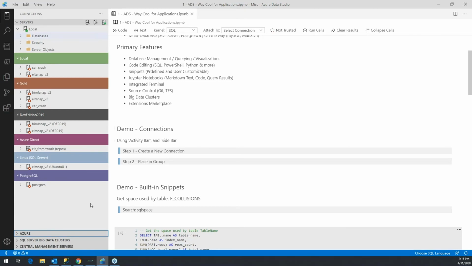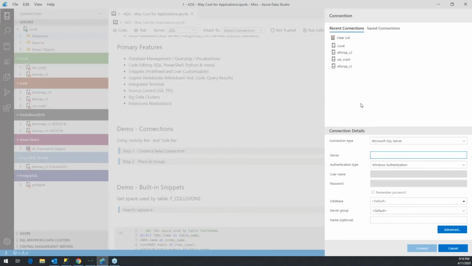In order to create a new connection, you can click on this particular icon and then it'll pop over on the right, just a dialog box where you can say what's your server and you can give it a real name, or you can just do localhost. You can tell it what type of authentication. If you're hitting Azure, you can use multi-factor authentication. You can give it a specific database. Maybe I want to use my admin database.